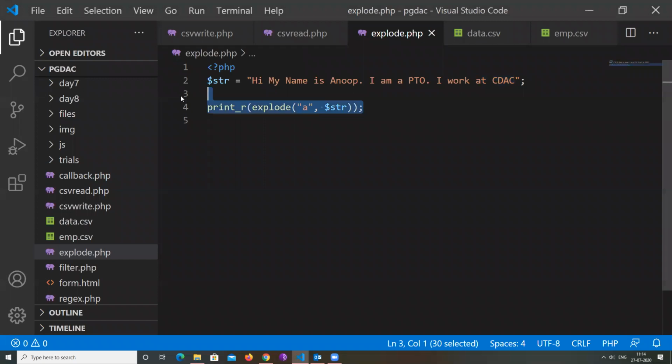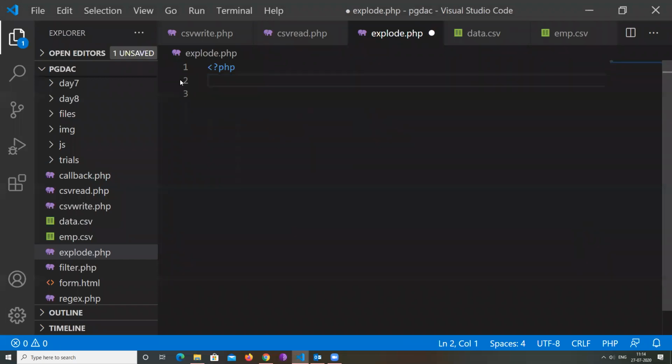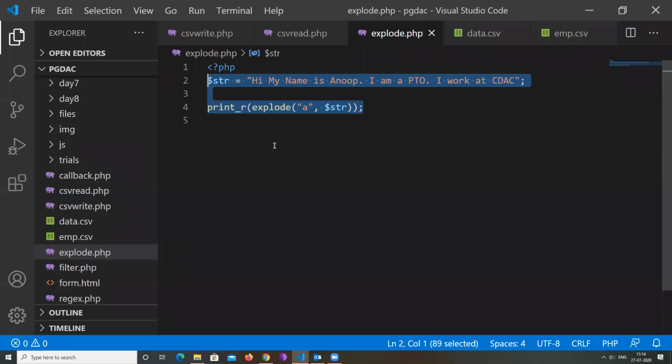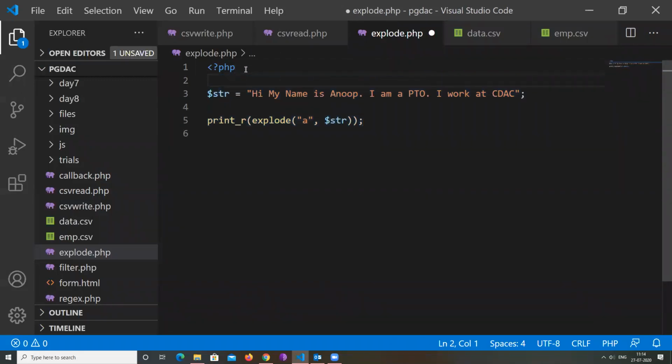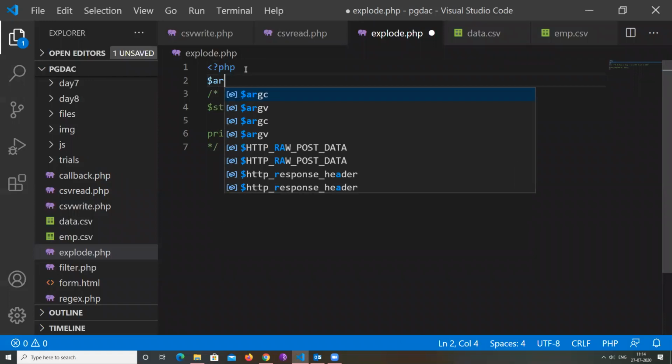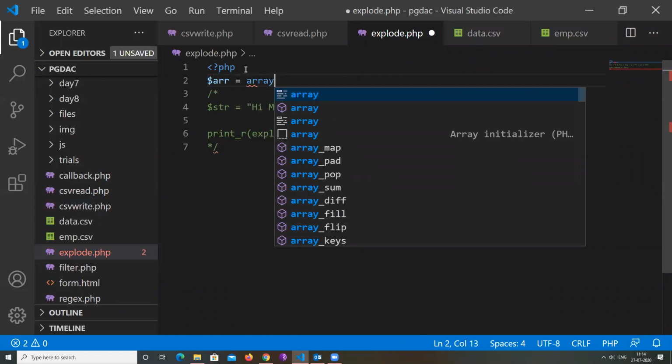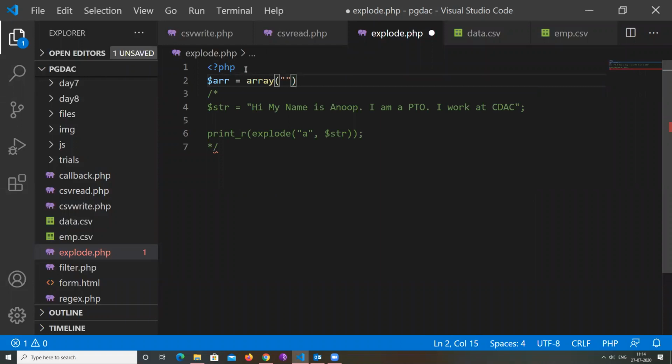Okay. Now, how about implode? So Control Z. Let me hide it so that later you can use it for your reference. Suppose I have an array. The array has some values, like 30 and something. So consider this is an array.